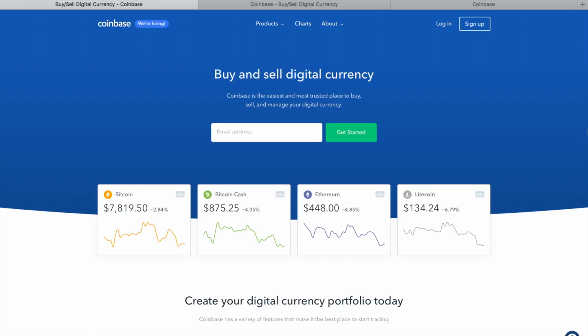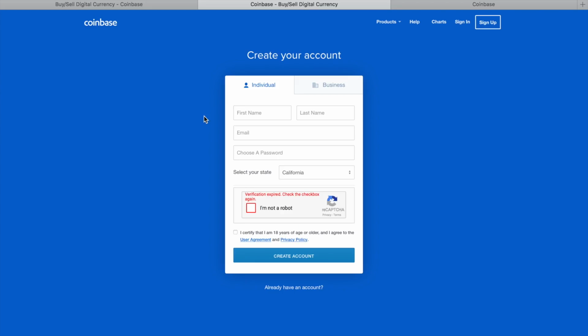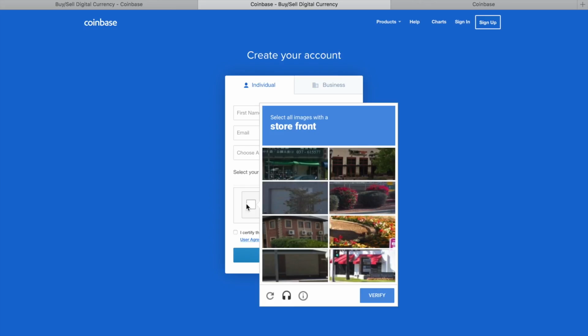So we're here on Coinbase.com, no accounts, nothing's made yet, and we'll press the sign up button on the top right here. It'll take us to this page. And if you're an individual, which I'm assuming you are, you'll just want to put in this information right here. First name, last name, email, choose a password, select your state. And then you want to go through this CAPTCHA. You'll press that button right there.